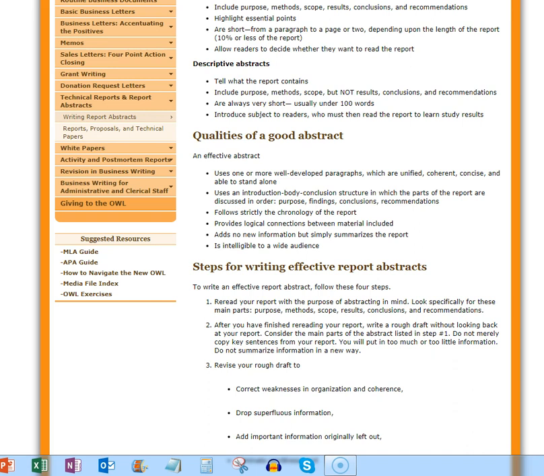Here are the qualities of a good abstract according to the Purdue OWL website. An effective abstract uses one or more developed paragraphs which are unified, coherent, concise, and able to stand alone. It uses an introduction, body, conclusion structure in which the parts of the report are discussed in order: purpose, findings, conclusions, recommendations. So take a look at that order: purpose, findings, conclusions, and recommendations.